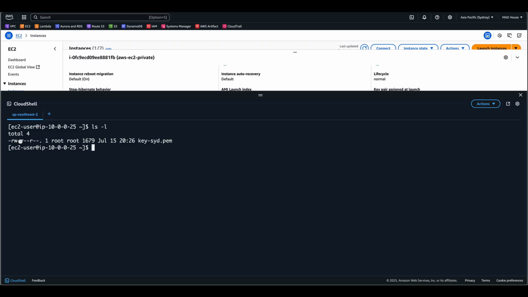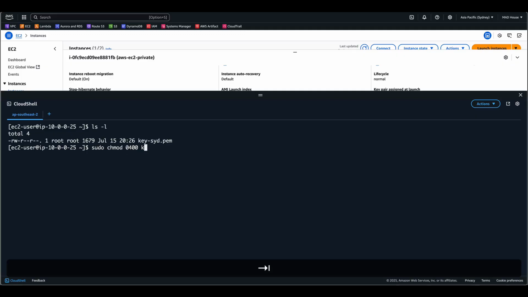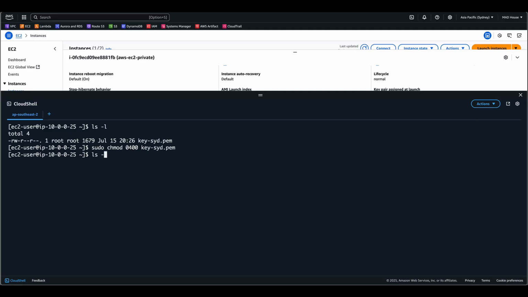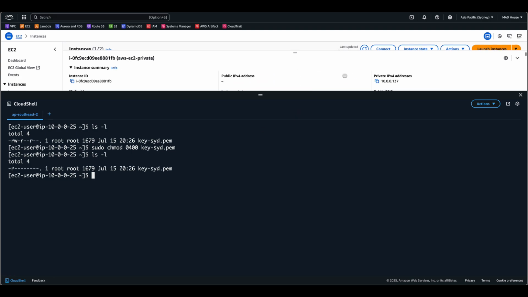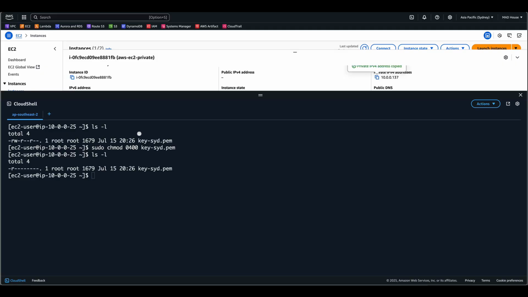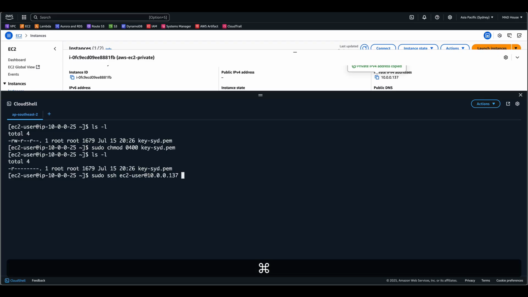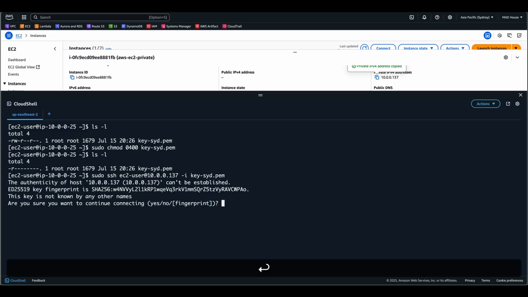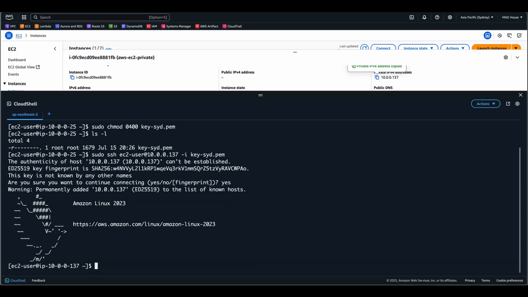And now if you do ls -l, the key file is there, but you don't need these permissions because the key file is private. Nobody can have read permissions except the owner. So type here sudo chmod 0400 key-sid.pem, and if you do ls -l, this is the one. So now let's go and connect to this machine. We'll copy this private IP address. Now we have the key file, sudo ssh ec2-user@private IP address -i key-sid.pem, and you connect to it, and I'm connected. So now I'm in my second machine.